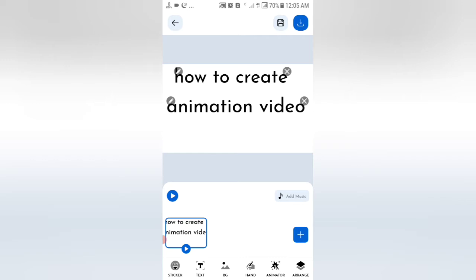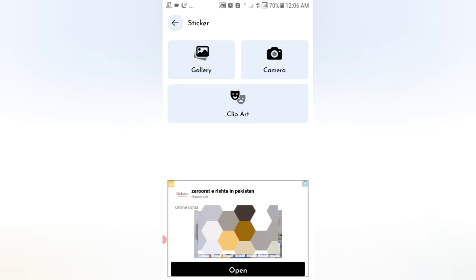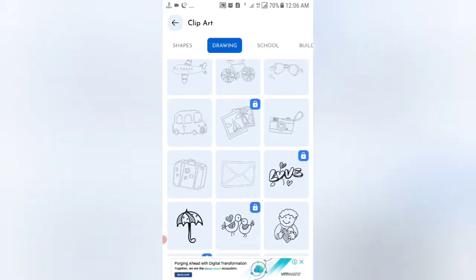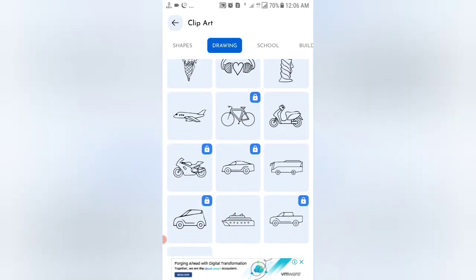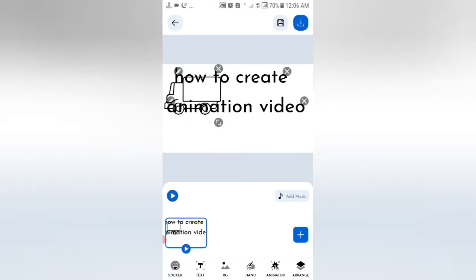Now click on the sticker. Click on the clip art. Choose the clip art which you want to add in your video. And set size and position.